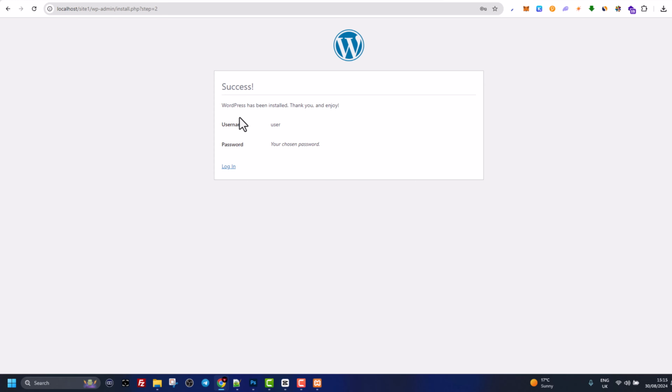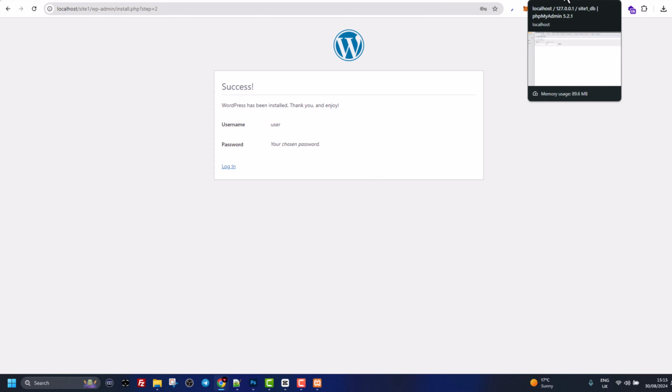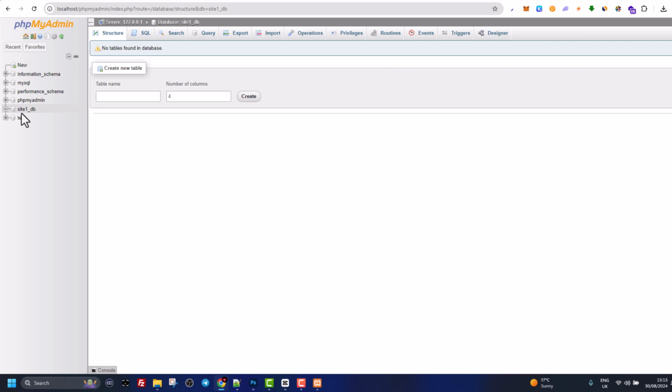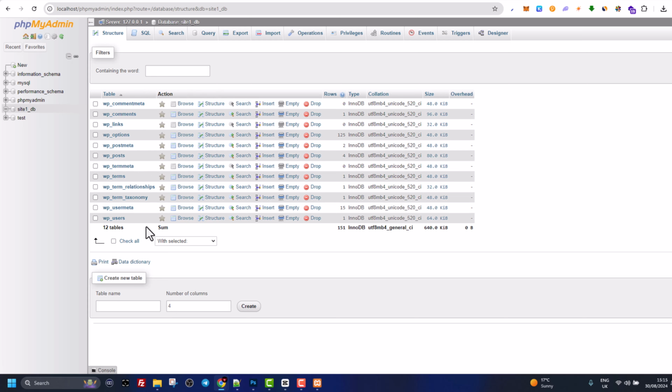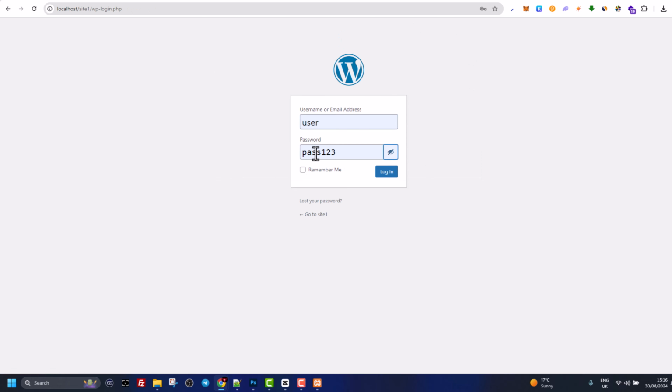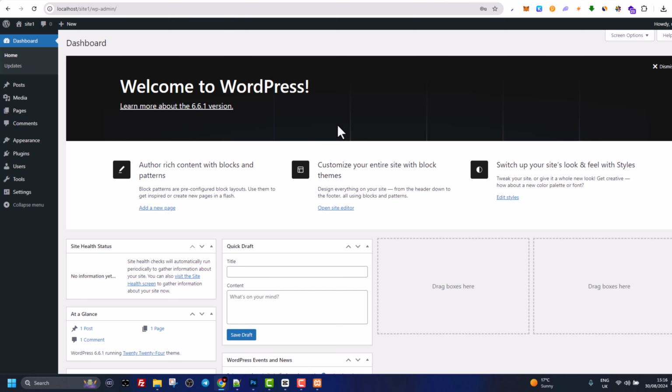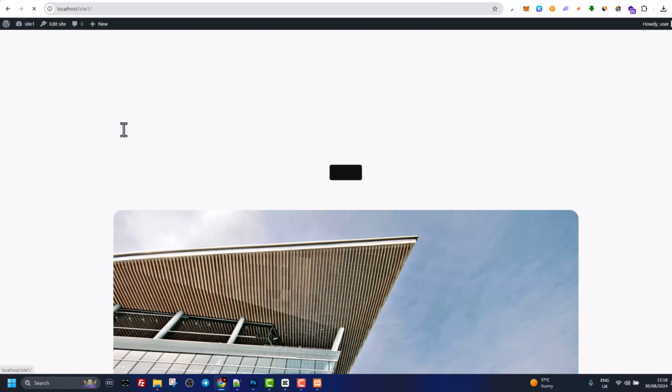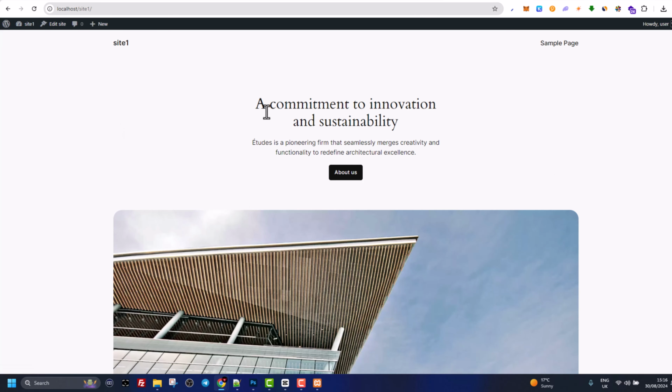So you will see here success, WordPress has been installed. And now if we go back to localhost phpMyAdmin and click on site1_db, you will see that the tables have been created and populated with data. And all data which is needed for the WordPress installation has been created. And your WordPress is set up, and here you click on login, user, and like I mentioned my password is user123. Select remember me and click on login, and your WordPress has been installed. If you click here in the left top corner where is site 1, just click in there, you will get redirected to your WordPress installation, and now your WordPress website has been installed locally on Windows 11.